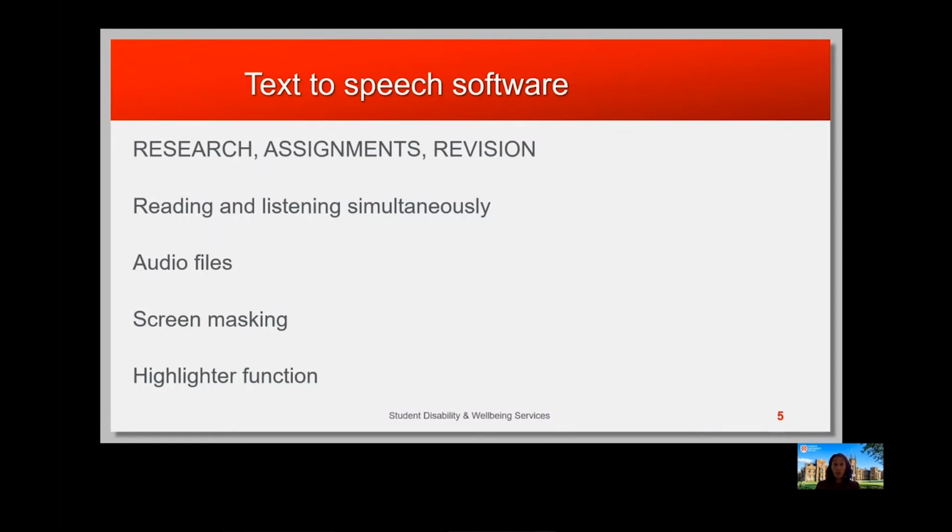When you hear what is being read aloud, you may identify errors you hadn't been able to see when you were just reading it. Anything that's read out loud by the computer using this software can be saved as an audio file. This means that you can use it for revision at a later date.